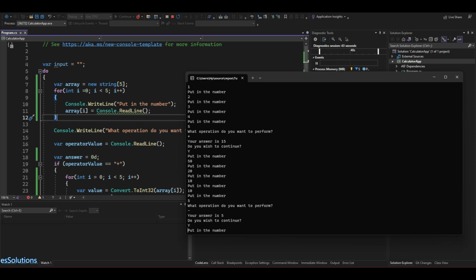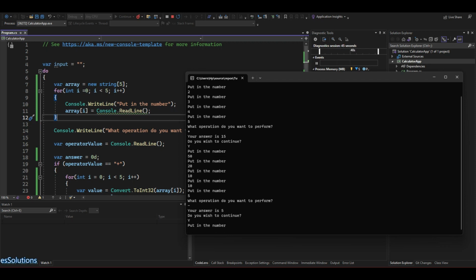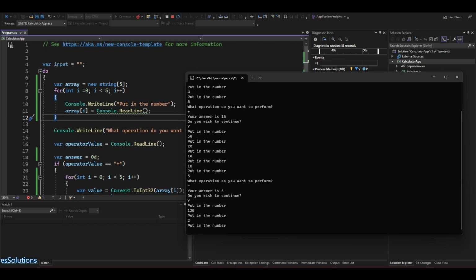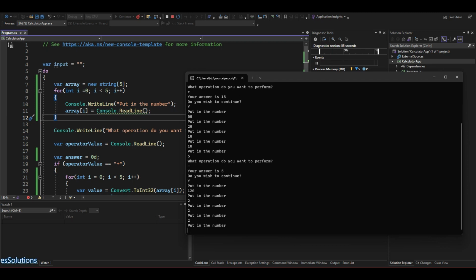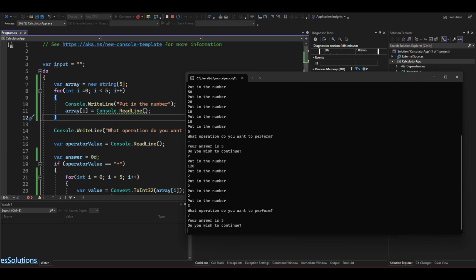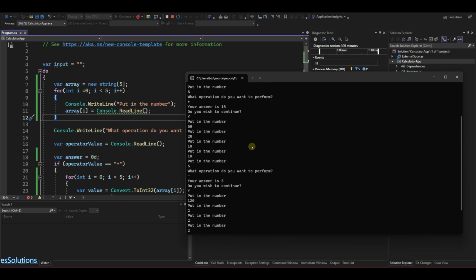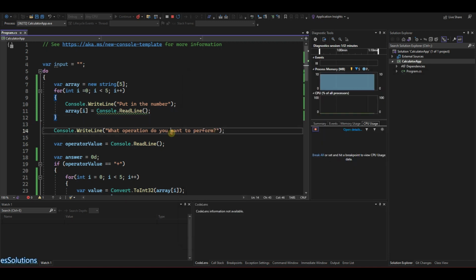So let me do maybe division for the last one. So let's say we have 120. I want to divide it by, let's say 2. So that will be 60. I want to divide it by 2 again. That will be 30. If you divide by 2, that's 15. If I now divide by 3, that will be 5. So I want to do a division. So the answer should be 15. Oh, sorry, 5. Sorry, because 15 divided by 3 will be 5. And you see our application is working the way we expect it to work.